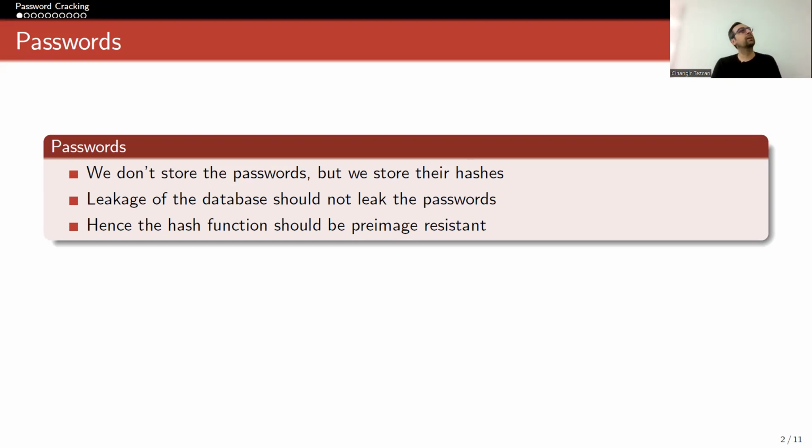Unfortunately, there are many governmental web pages that, when you click I forgot my password, they send your password to you. This means that they are kept as plain text.